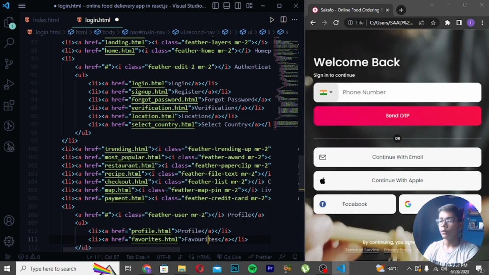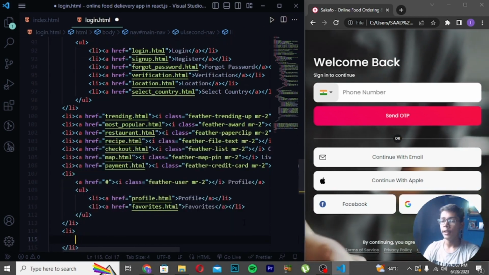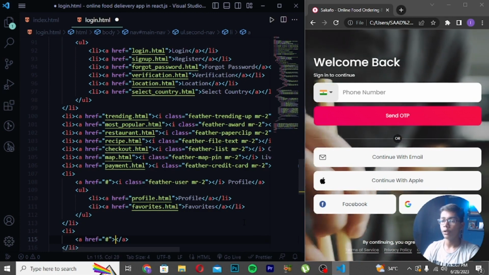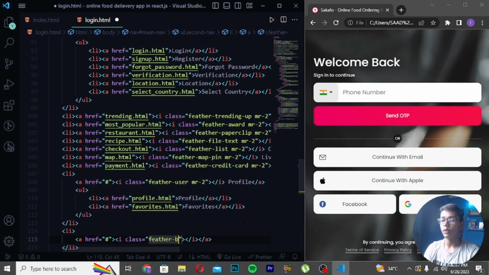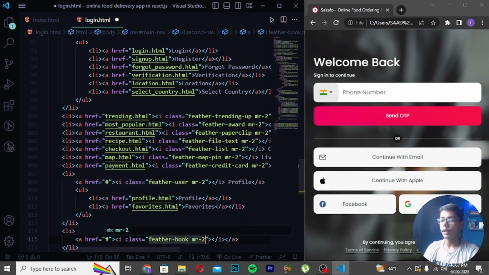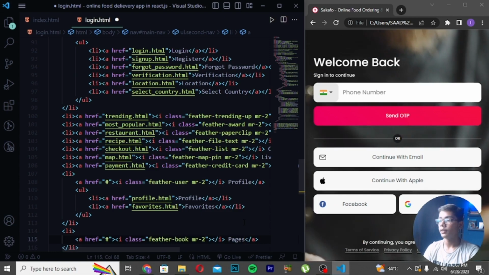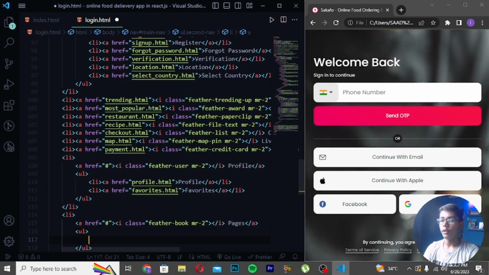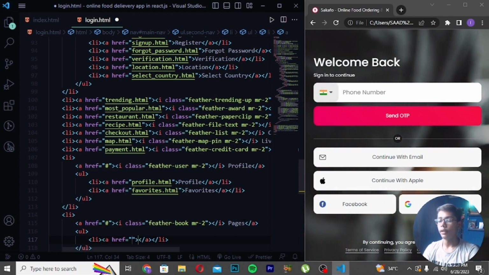Then you have to move here, and then I will be moving down after this tag. Write here li tag, a tag. Then you have to move here I tag. You have to write I class feather book. Then I will be writing here MR2. Then I will be writing pages. So here I will be now writing pages like this. Then you have to write here UL tag and create li, a tag, and write here filters.